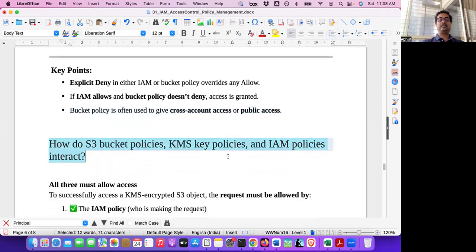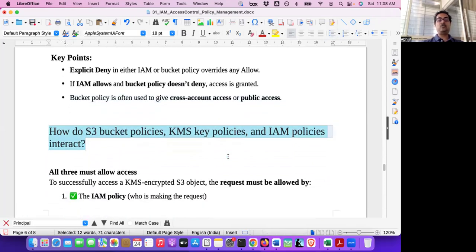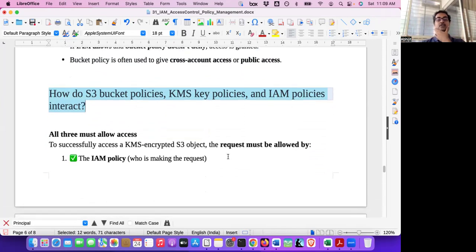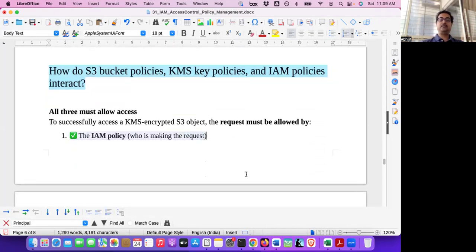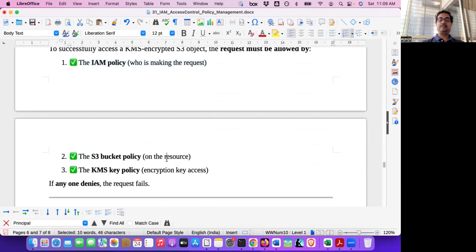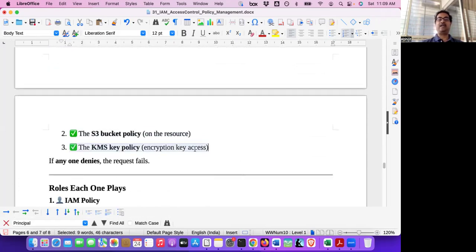Okay, this is the last question, and after that we'll go to the quiz section. How do S3 bucket policies, KMS key policies, and IAM policies interact? We have the IAM policy, which is identity-based, the S3 bucket policy, which is resource-based, and then the key management policy. So how do they interact? The IAM policy covers who is making the request, the S3 policy applies on the resource, and the KMS policy decides whether you have encryption key access or not. If any one of them denies explicitly, then you won't have access.